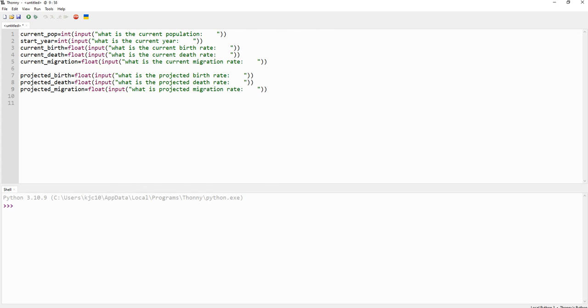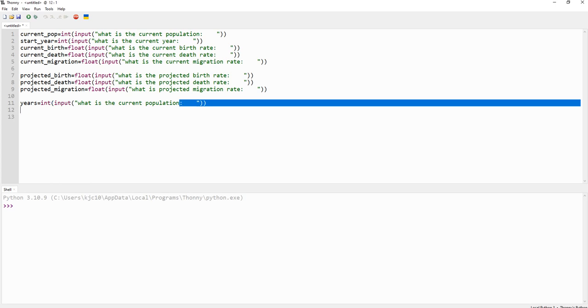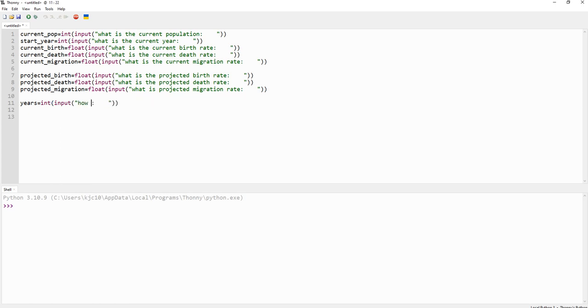Right, so we've got all these inputs coming in, so we need some type of formulaic system. Okay, so let's say you want to model it over X number of years. You need to have a certain amount of years. So 1,000 years into the future, a million years into the future, that type of thing.